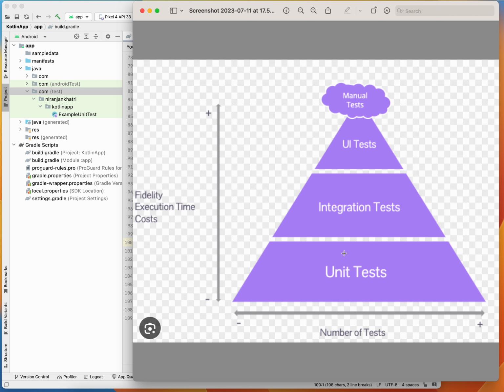What is this idea? Okay, so there are three types of tests. So unit tests, as you can see here, you can write a lot of unit tests, right? But UI tests are pretty few. It's like 70%, 20% and 10%, a 70 to 20 to 10 ratio.